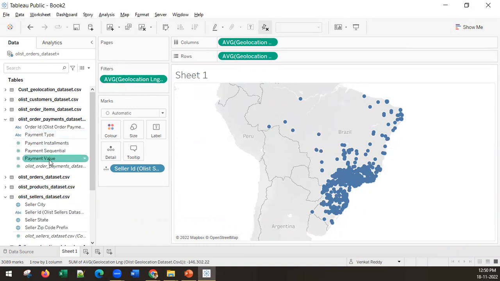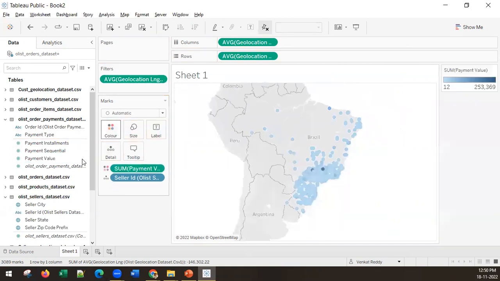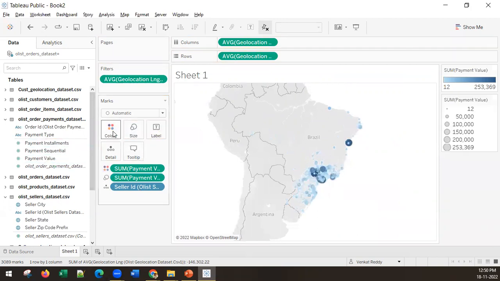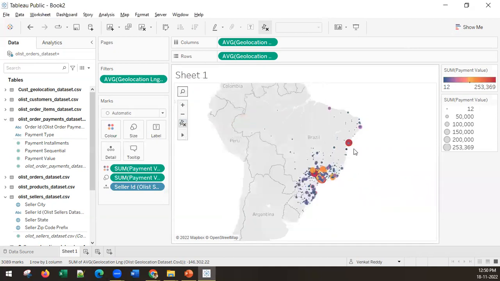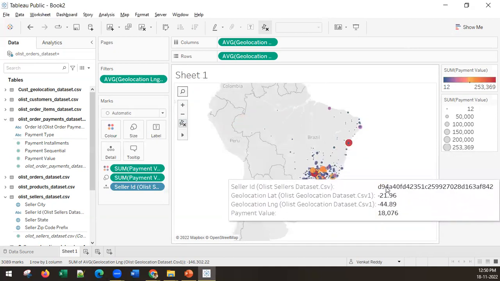That is what I want to take either on the color or the size. Let me put it on the color. Now payments table and seller geolocation table, all of them are connected to each other. That's why as soon as I keep the payments table, using those relations, we can see the graph is changing. Again, payment value, let me put it on the color as well. And usually the one that I like is the color maybe sunrise diverging. Red means higher payment, higher sales. Blue means lower payment, lower sales. There you go. Higher payments, higher sales, like that.